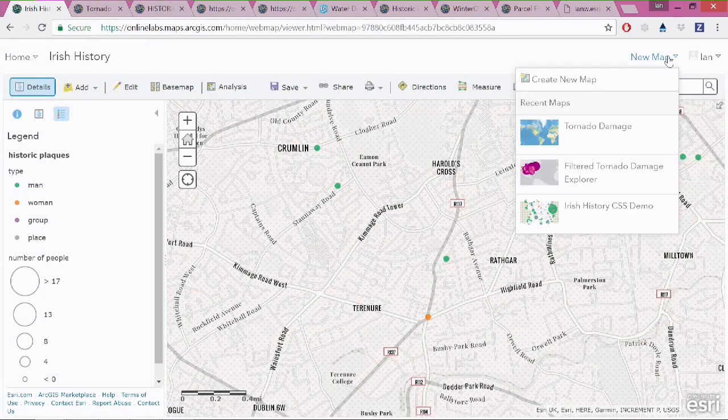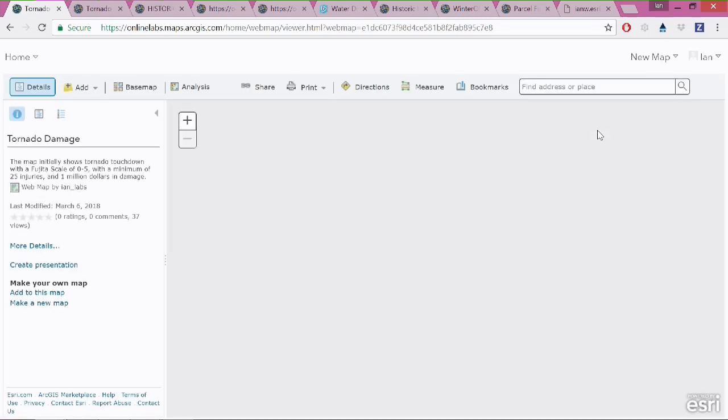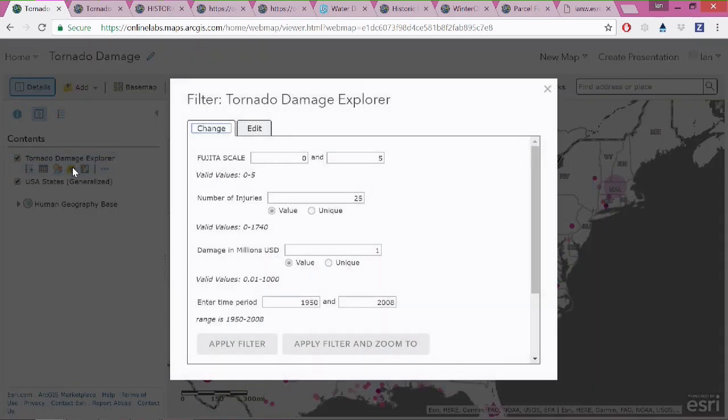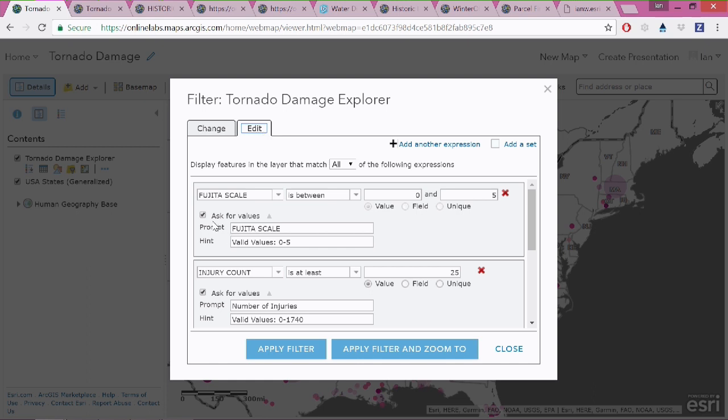Another thing that I briefly mentioned earlier in the slides is a filter. So in order to be successful with the filter application, in the map, you'll need to author a filter and you'll need to check ask for values and provide some prompt and hint text. What that does is it lets the filter application read that information and know which field is going to accept new values, and it provides a call to action to the end user so they understand more clearly what to provide as they modify that.